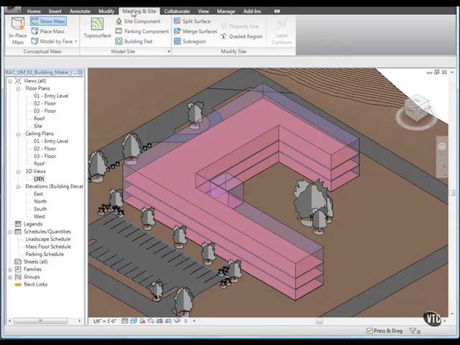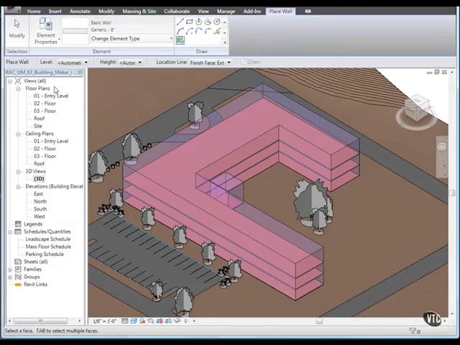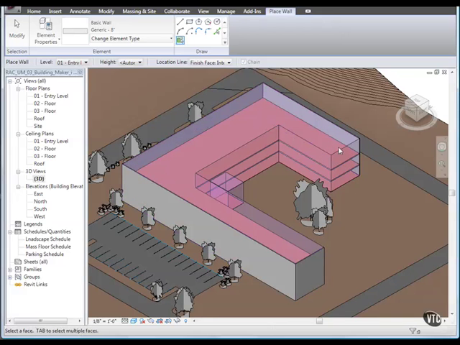From the Massing and Site tab, Conceptual Mass panel, click the Model by Face drop-down and select Wall. On the options bar, for Location Line, select Finish Face Interior. Then, select the outside faces of the building. Do not select the pavilion or the main building faces toward the courtyard.